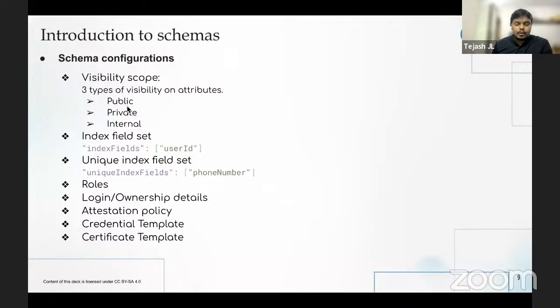When I say public, what it means is, Sunbird RC provides discovery. So basically, anybody can search through the data. All the public fields will be accessible through the search API.